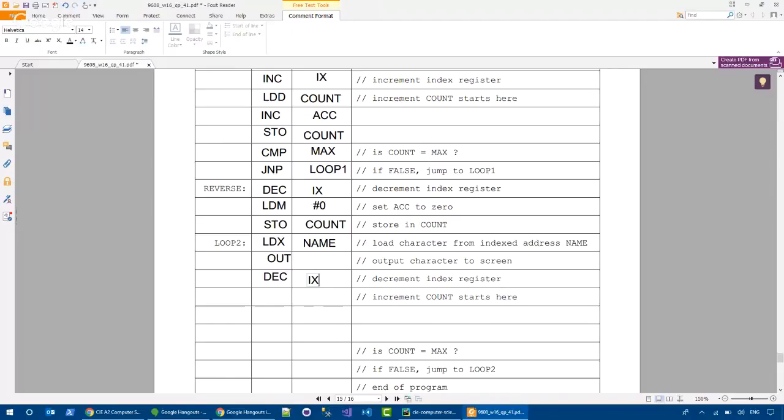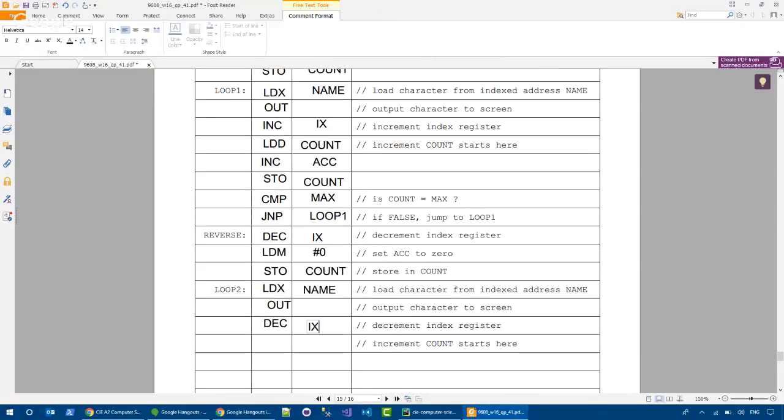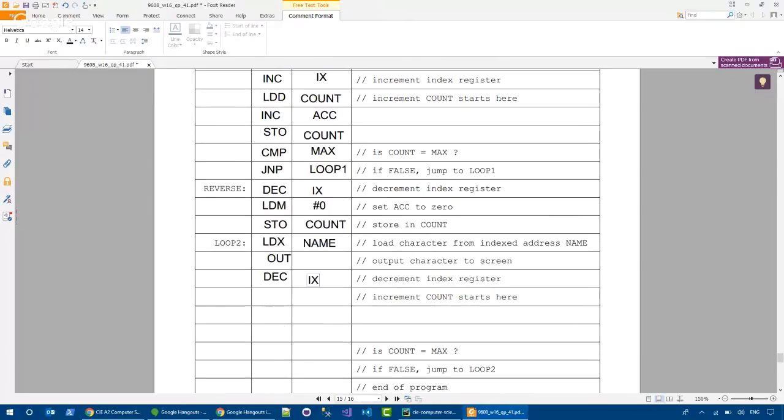Ix. Then we want to increment count again, and this is actually the same stuff as here, with just these 3 things. So here we do load count, inc the accumulator, and we store count.